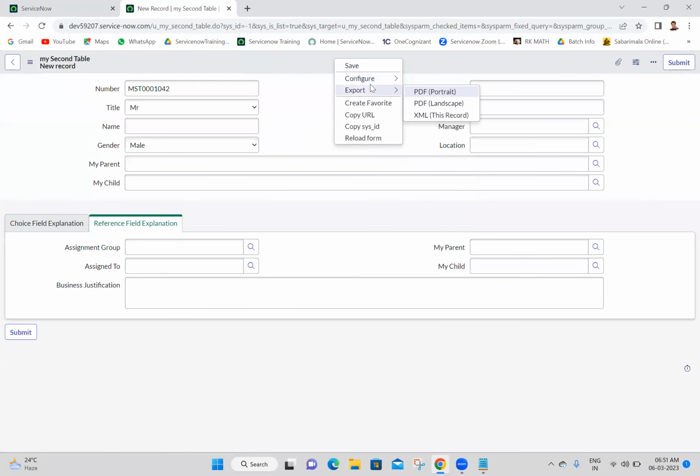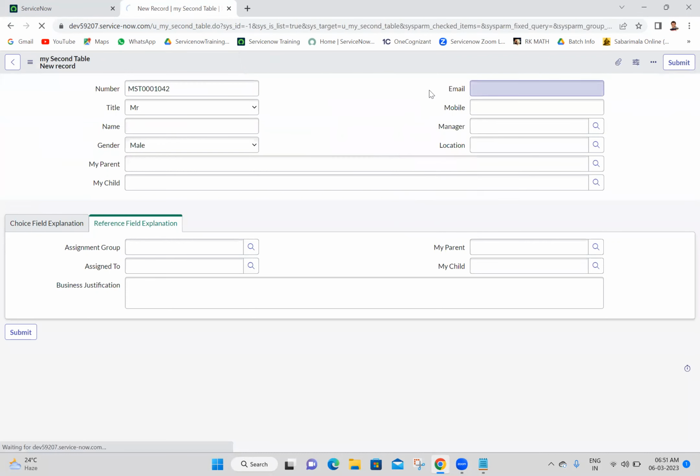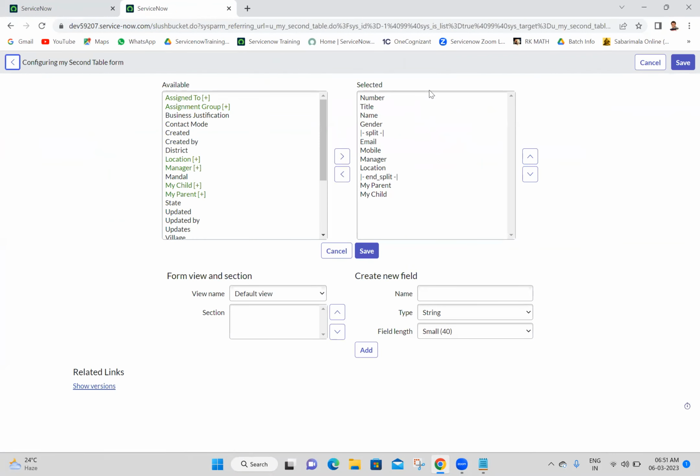You can come here, configure form layout. Now here you can see, if we see the available slash bucket, few fields, you observed few fields are showing in the green color with plus icon. Yes or no?